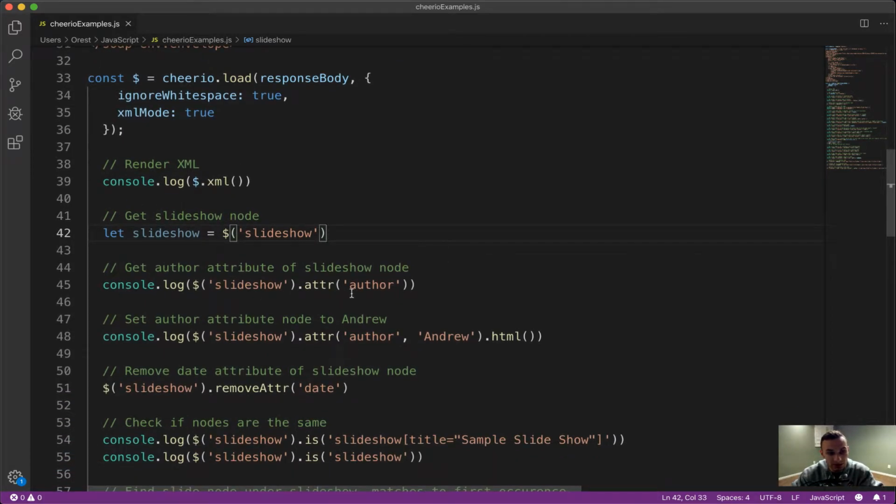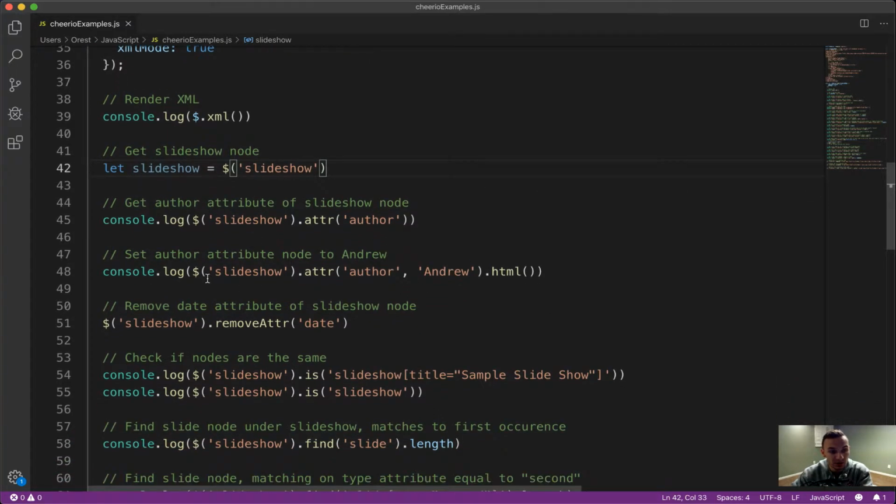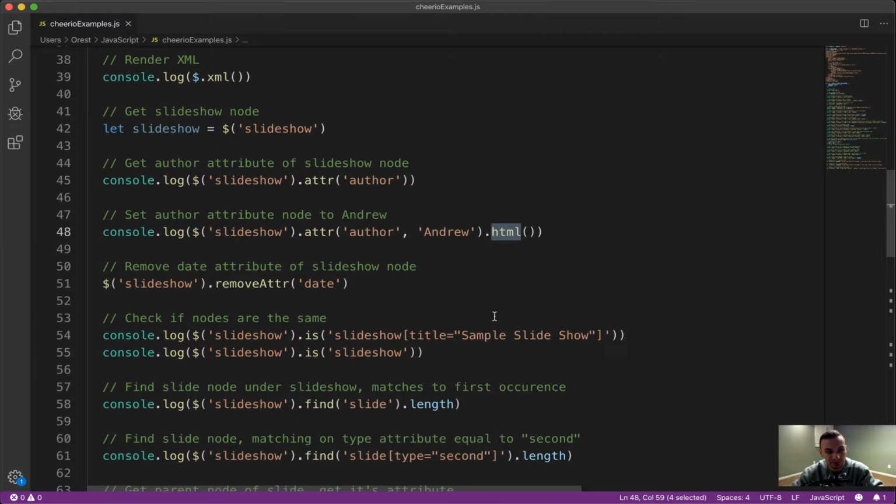Here we obtain the attribute author for that slideshow node. Here we actually obtain that attribute node author, and we set it to a new name. So this is actually setting it. So this is set it to Andrew. And then this .html will print that out. Briefly on that, .xml is only a function on a high-level Cheerio object and not within nodes. So in order for me to get that same type of markup language that we get with XML, I have to do .html. But they come out the same, and they still come out useful.